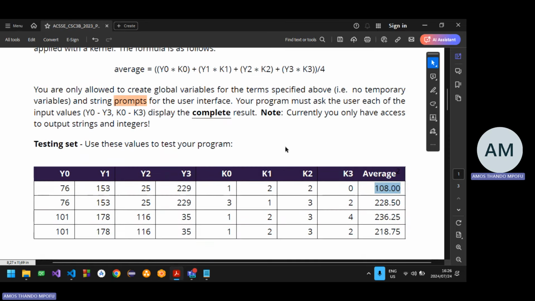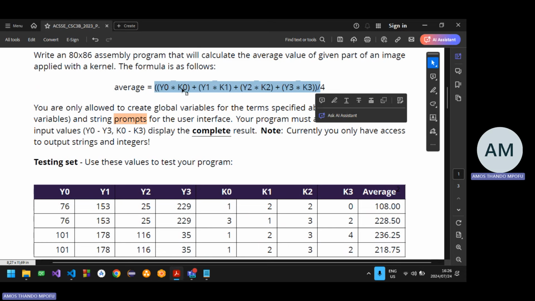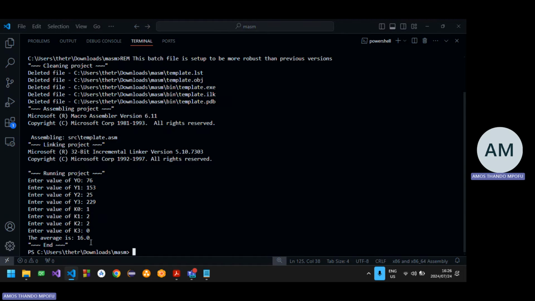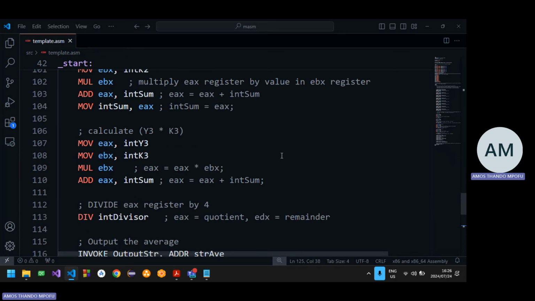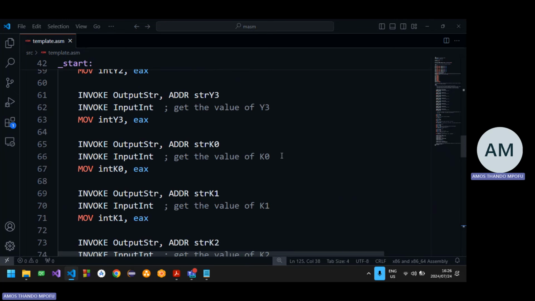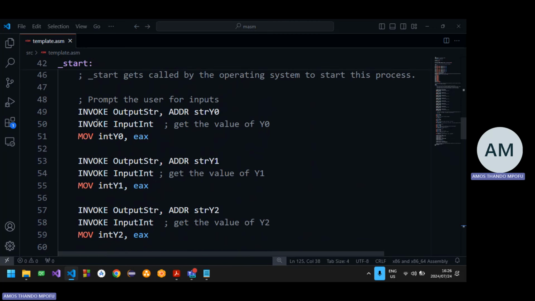I think the main issue is here, in terms of summing up. It's y0 times k0, plus y1 times k1, plus y2 times k2, plus y3 times k3. So we have our average here, but at least we know that it's working. Let's try to decipher and see what the error is. Let's go back to the beginning to make sure we're getting the right inputs.